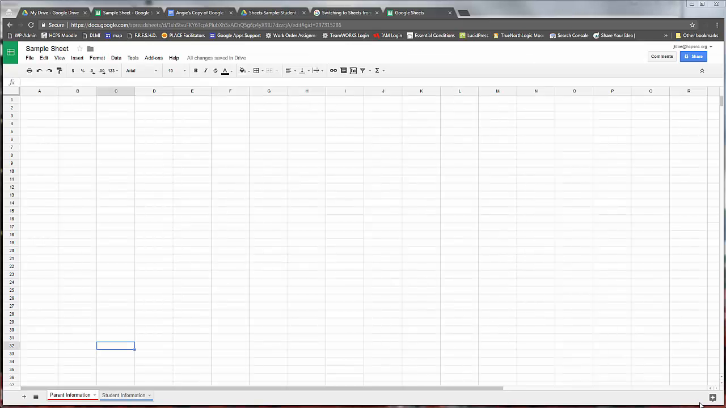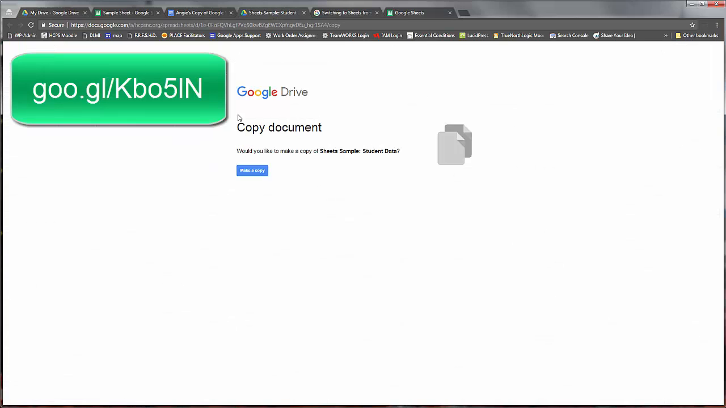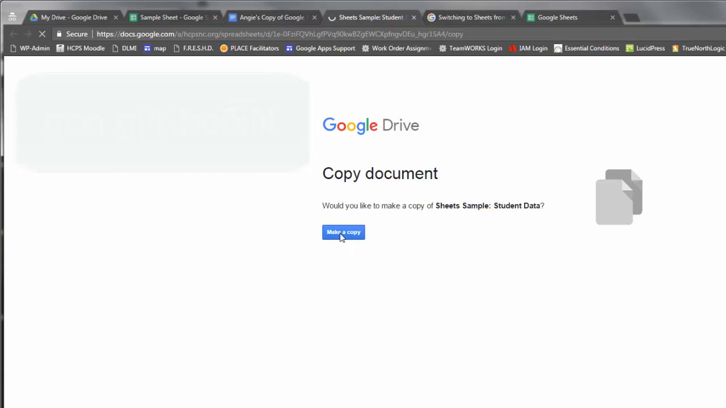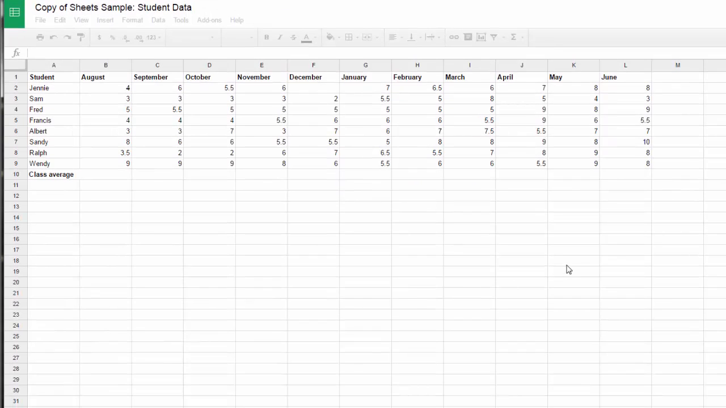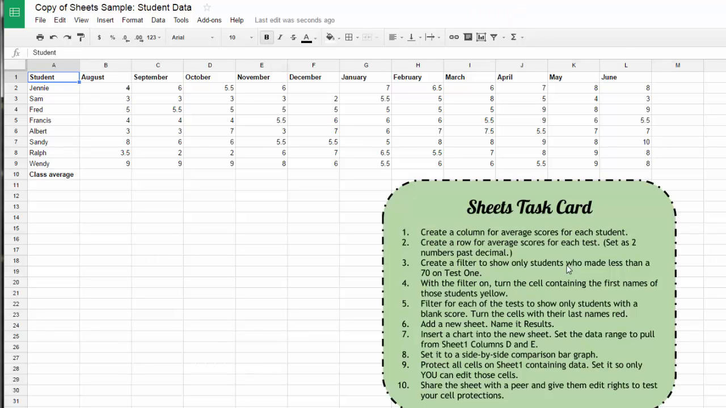Okay, so let's get a little practice in of doing things with sheets. And if you'd like to do this with me, I've placed a link here on the screen that you can type into your browser. And what's going to happen is it's going to come up and it's going to ask you if you want to make a copy. That's so you have your own copy to play with as we go through this. So this sheet's sample is student data. So I'm going to make a copy of that sheet. And it's going to open up, and here's some information that I can have all to myself.